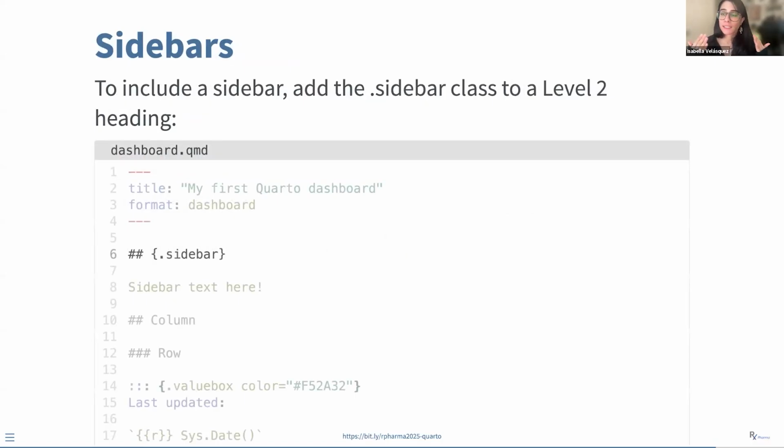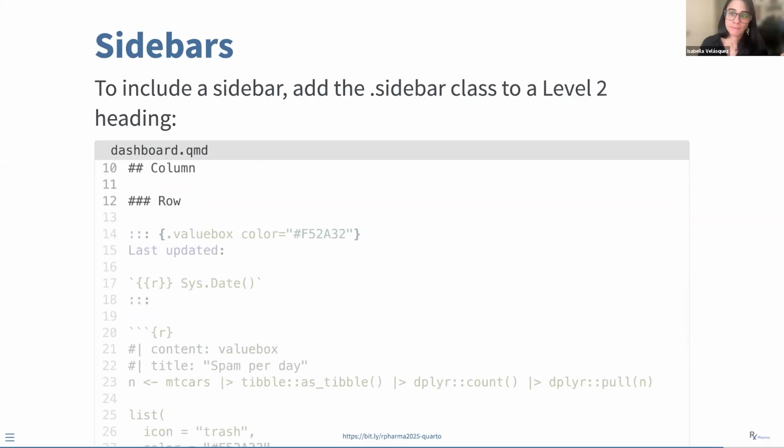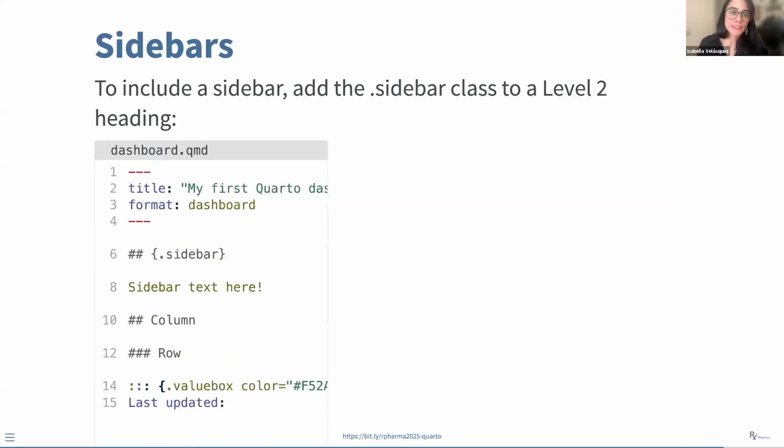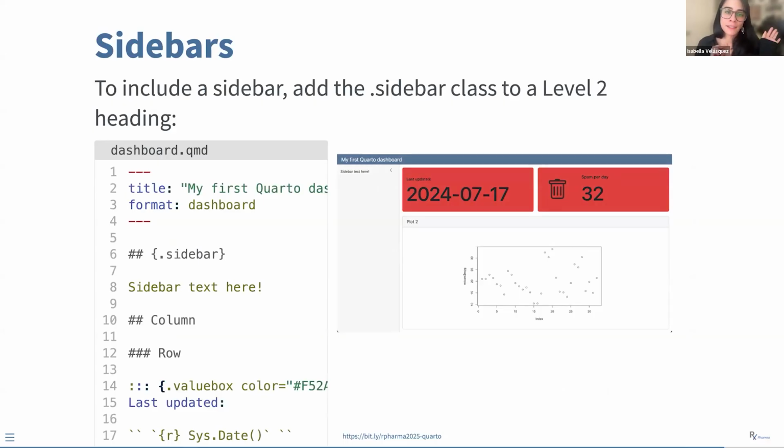Using that similar sort of syntax of specifying headings for whatever it is that you want. In this case, I have specified a sidebar using that dot sidebar in the curly braces. And then everything underneath that is going to be what is contained within the sidebar. And then the column and the row headings would specify what's in the main body of the dashboard down here. So rendering this, now we got a dashboard that looks like this, with a sidebar on the left, the main body on the right, and within the sidebar right now I just have text.